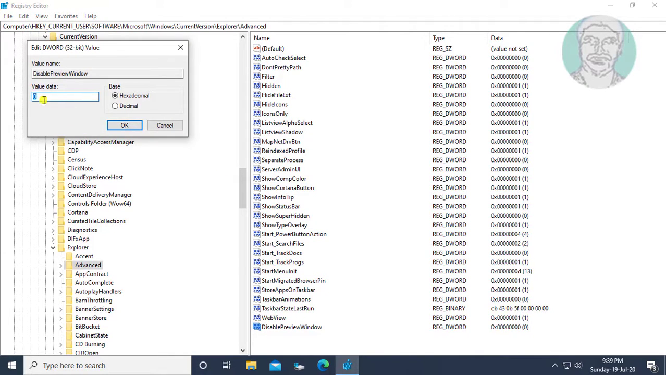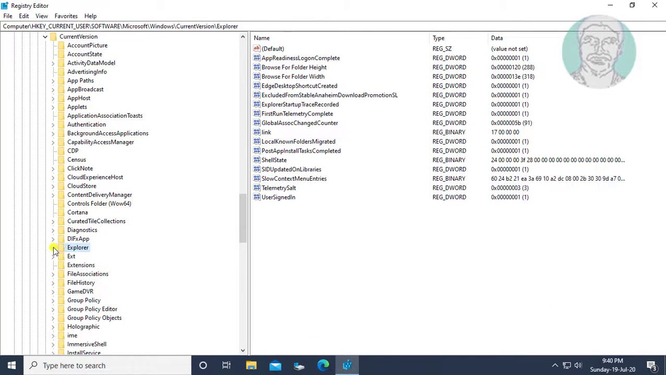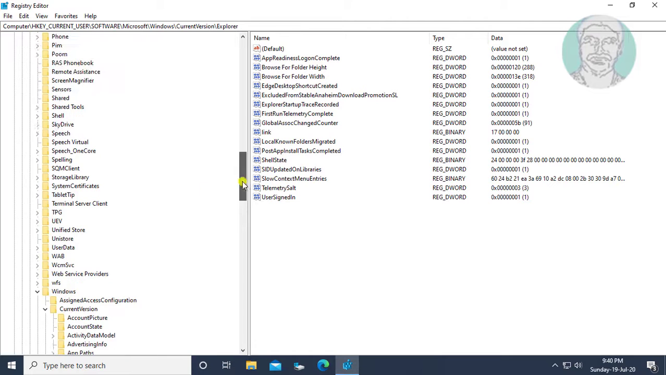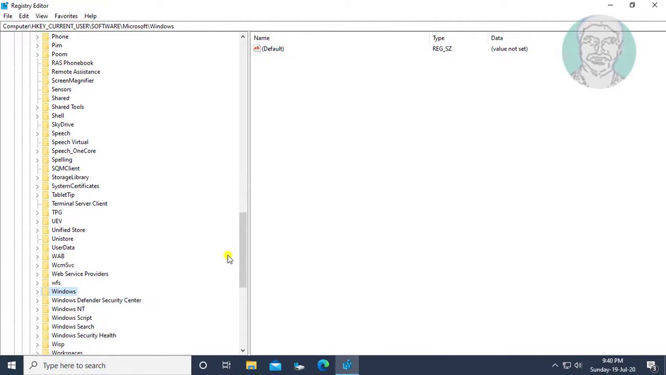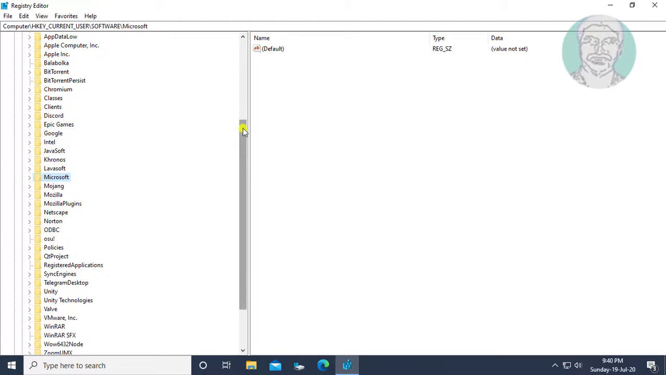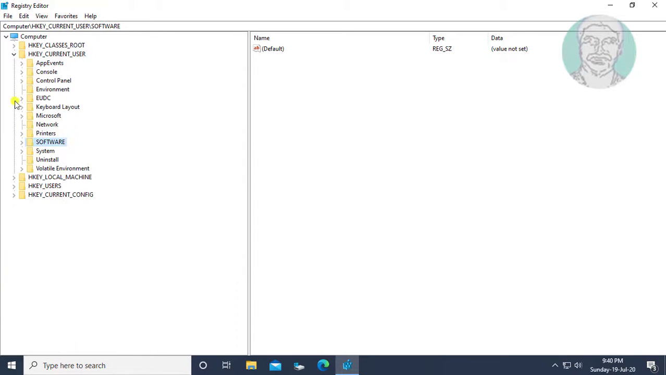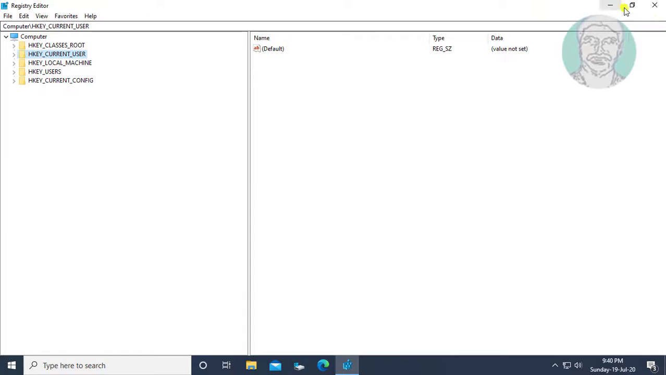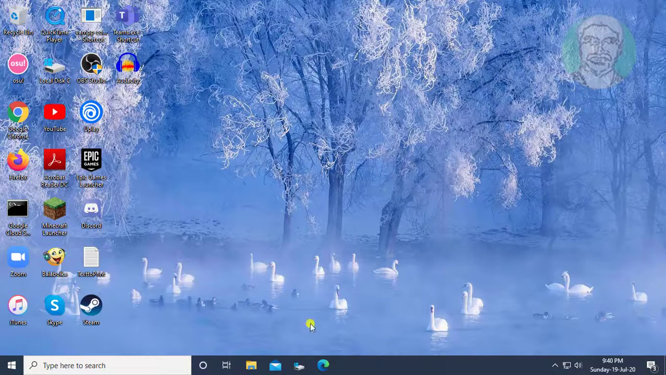Change the value data to 1. Click OK and exit Registry Editor. Restart your computer.